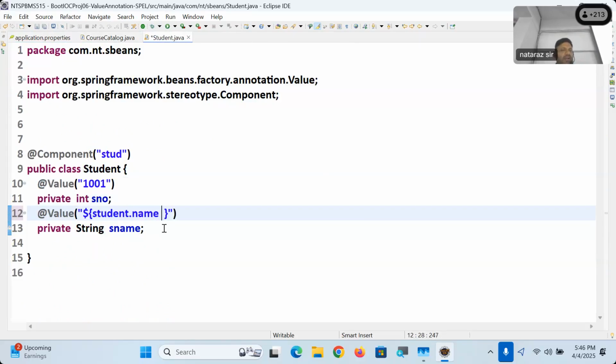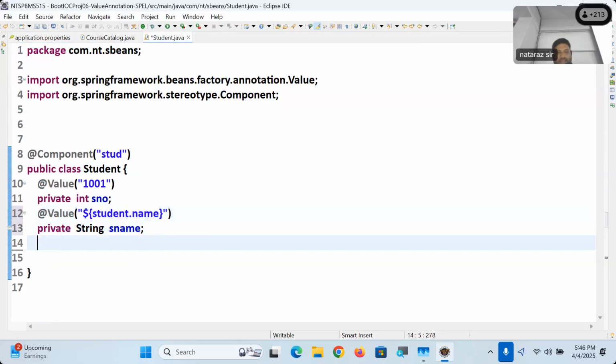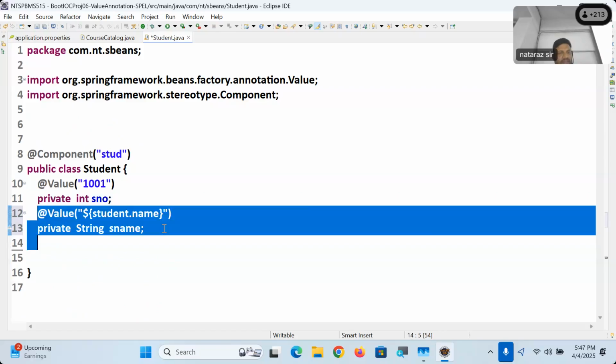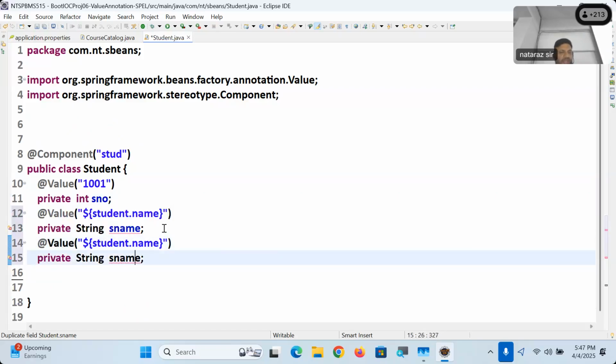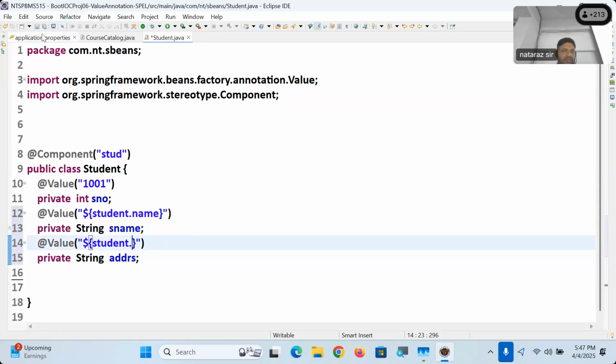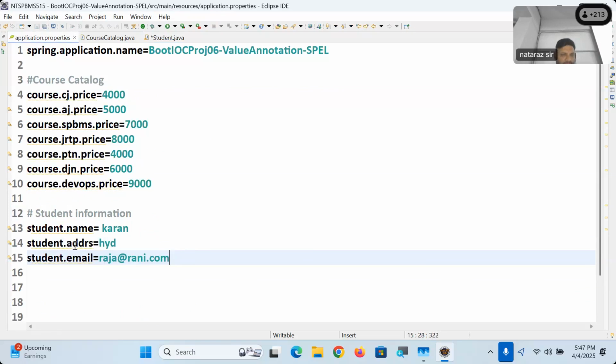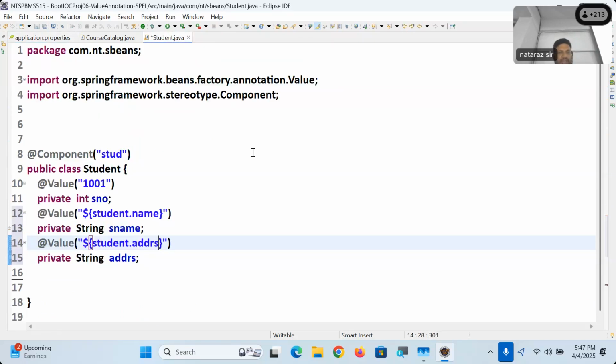Student dot name. Name only. Okay, we are injecting this. Same thing I have to do for address also, my dear. Yes, address. In the array, what is there? What is in the properties file here? Address, email.